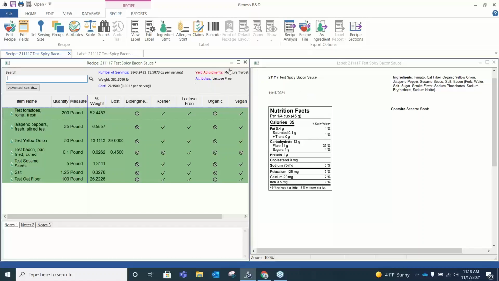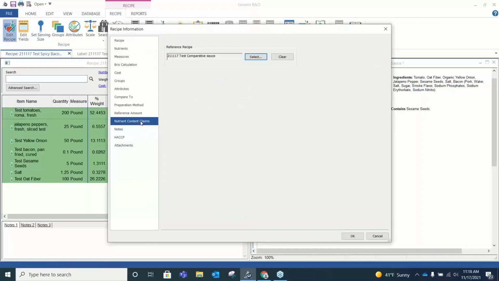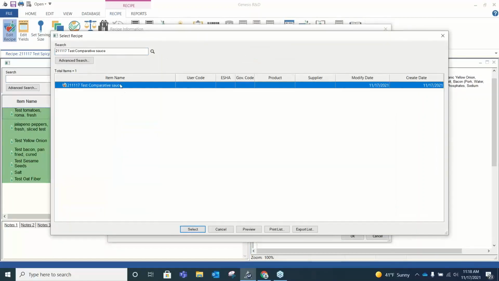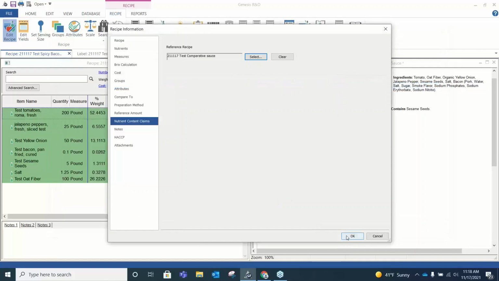Next thing I want to do is look at the reference amount. So if I'm looking at claims that are lower or comparative to two items, I'll go into edit recipe, look at my nutrient content claims. I'm going to select an item here, and this is the one I want to use. Click OK.